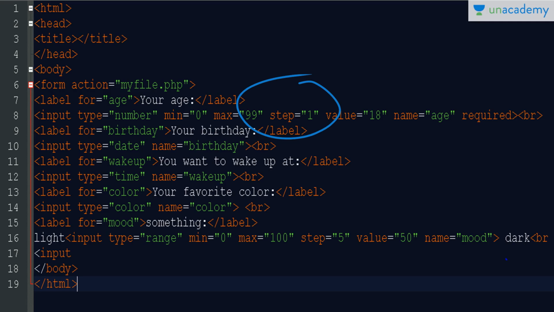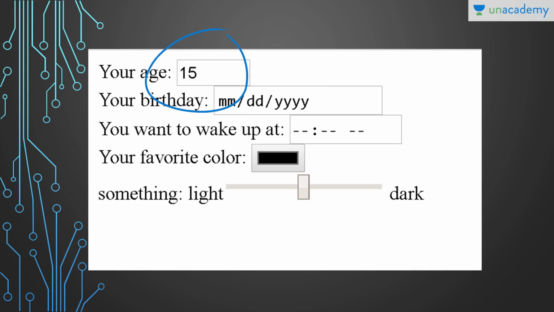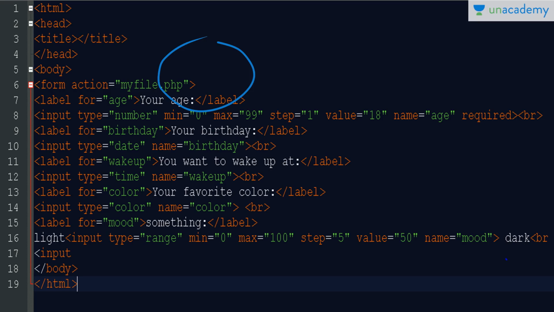Now if I want this to be increased with an interval of 5, I will use step 5. So whenever I use step 5 here and press the up arrow, it will be 20 here. Okay, so in this way we can use the step, right?